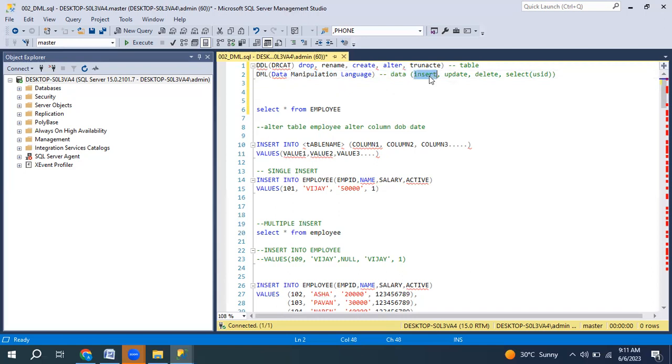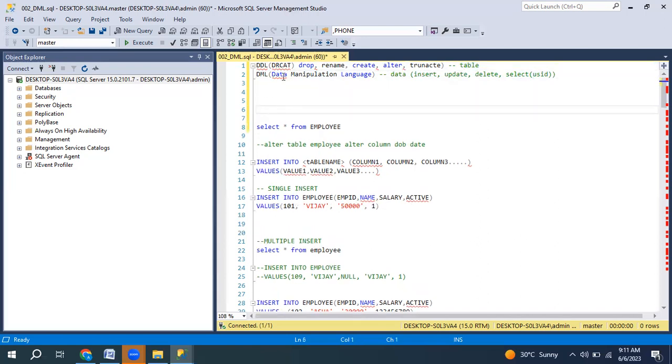By using insert, we can insert the data into the table. By using update, we can update the data in the table. By using delete, we can delete the data from the table. By using select, we can fetch the data from the table. For that purpose, we use DML commands. What is the use of DML? It is manipulating the data, using the data. What are the commands in DML? There are 4 commands used in DML: insert, update, delete, select. We'll go one by one.